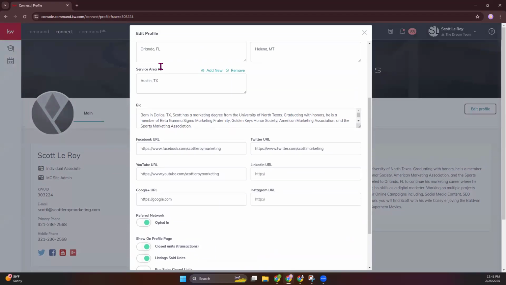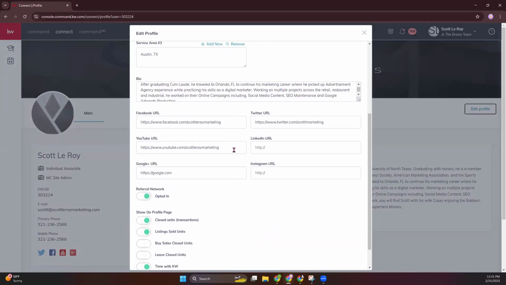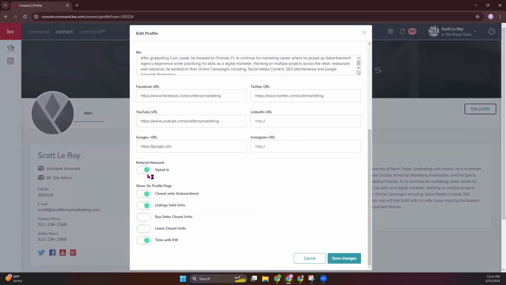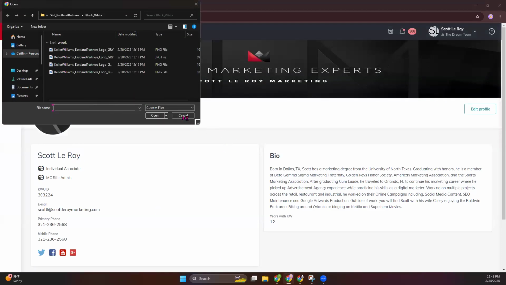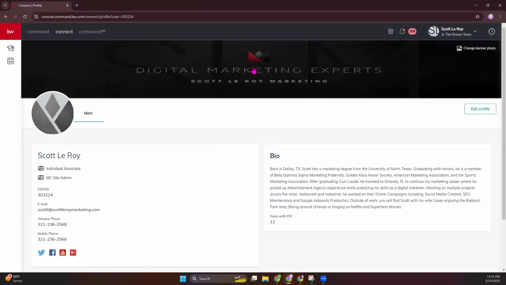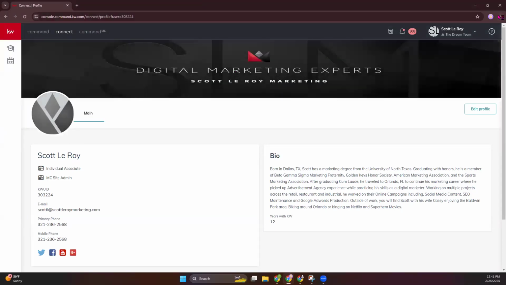However, you can add those service areas, you can add your social links. You can also turn off if you don't want to appear in the referral network, or if you want any of these pieces of information turned off, you can toggle those off as well. Once you're done, you just hit Save Changes. On this profile, if you want to edit the photo, you just click that photo and it will allow you to change that. You can also change the banner if you'd like.